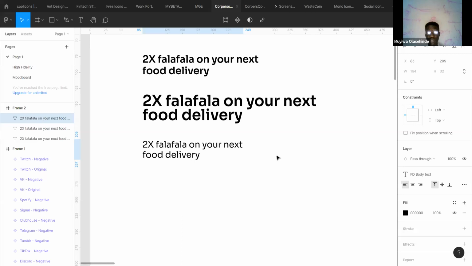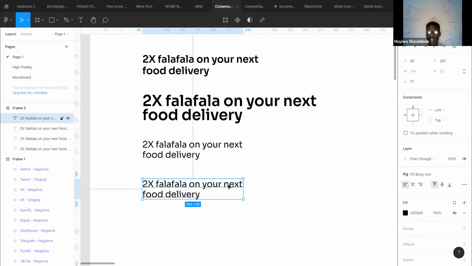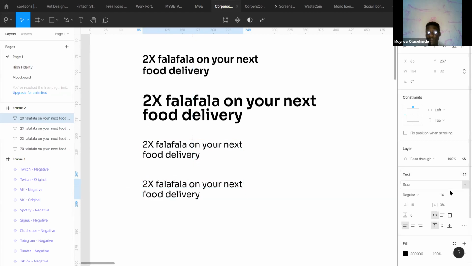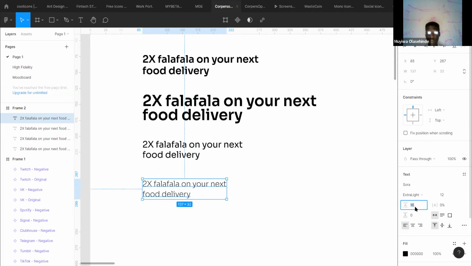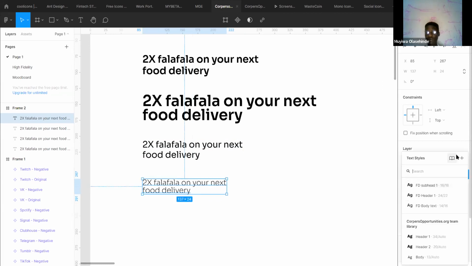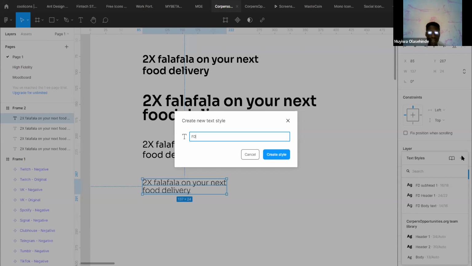If this is my body text, so this is body text. Then maybe I want to create another thing and say, this, I said you should not use it, but then there are some instances that will be very strange, right? There will be some very strange instances that you may need 12. Say FD strange font size. Font size, right?